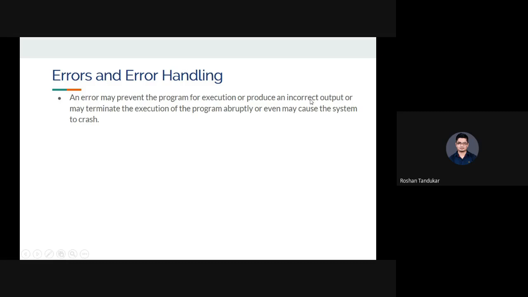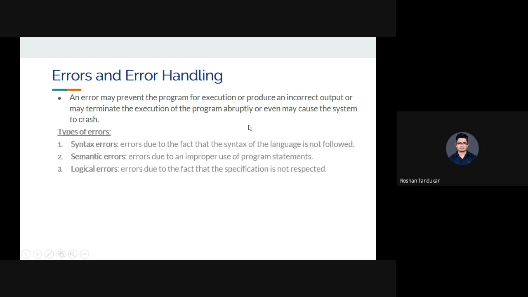And the third case is that it will be compiled and it will also run, but it may abruptly terminate the execution of the program. That is the third case. And the fourth case is that it may even cause the system to crash. That means those will create some kind of consequences while writing the program.